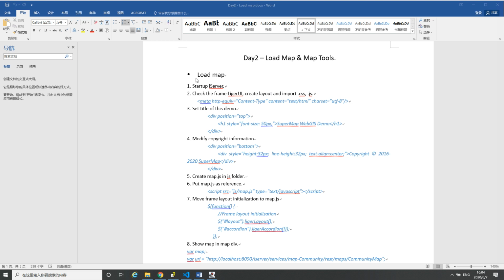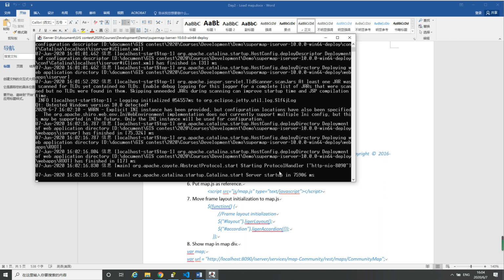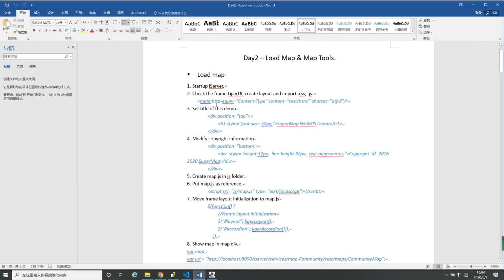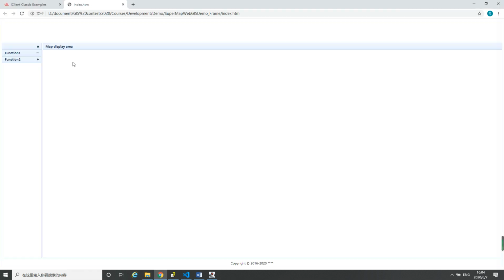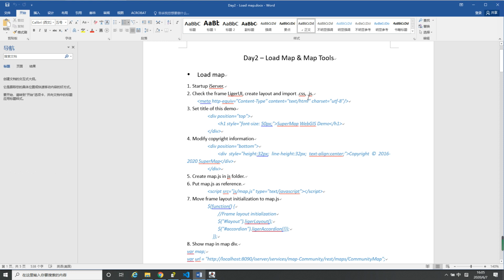The first thing you should do is start up a server. Here I already started up a server. The second, we're going to create a layout. Here we just use the Layer UI. We can open the Layer UI, double click on this, and here we found the layout we will use. And then we need to import the JS and the CSS we will use in our system.